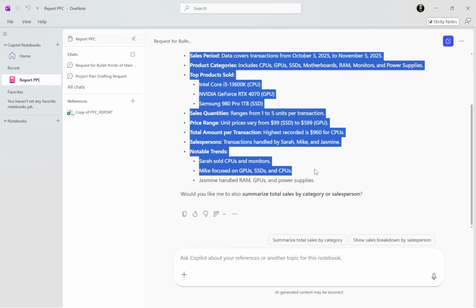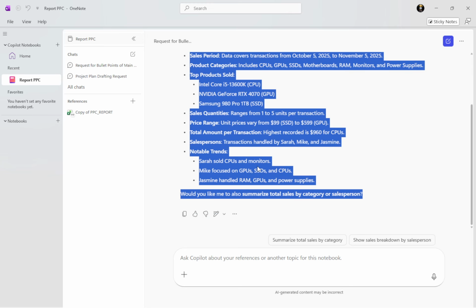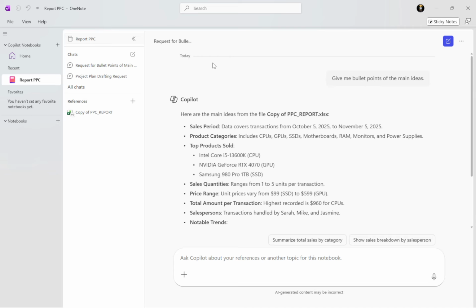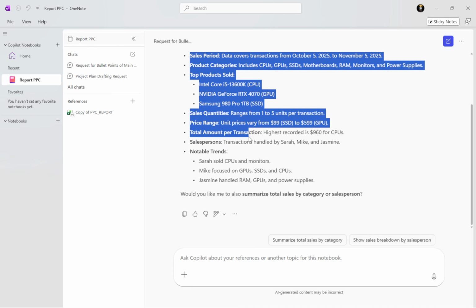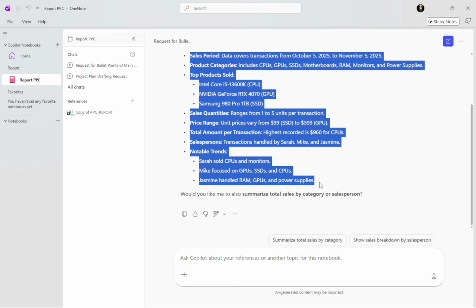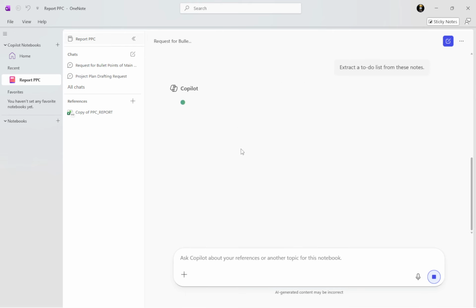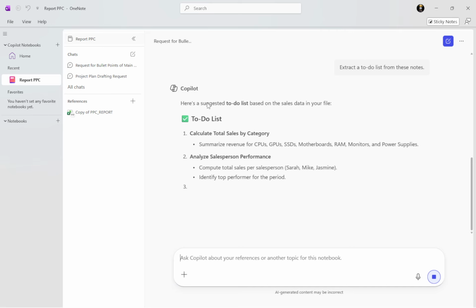Now let's create action items from those same notes. With the Copilot pane open, or after highlighting a relevant section, activate Copilot via the ribbon or the on-page icon. In the Compose box, prompt it with something like, "Extract a to-do list from these notes," "List the action items from this meeting and format as tasks," or "Create a checklist of follow-ups based on this section," and click Send. Copilot will return a clear task list you can copy into your page.